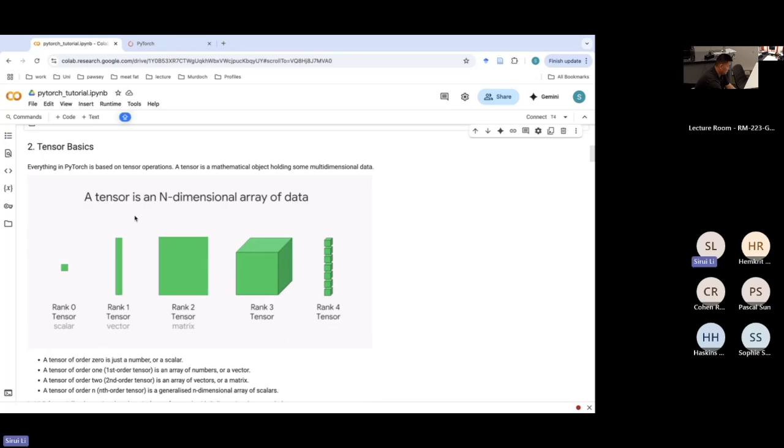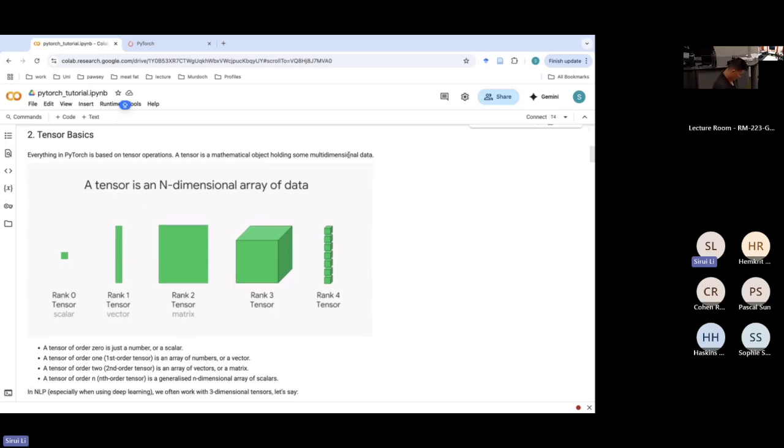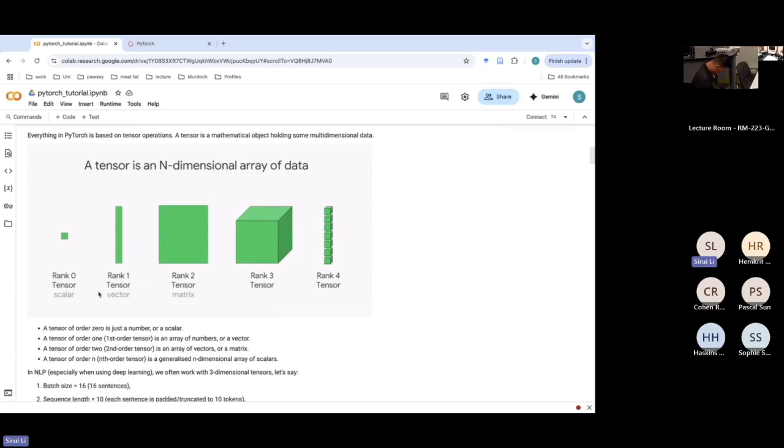The next part is some tensor basics. Everything in PyTorch is based on tensor operations. A tensor is a mathematical object holding some multi-dimensional data. It is very similar to a NumPy ndarray, but here we also have GPU support. Because it's multi-dimensional, we can have different types of tensor. For example, a tensor of order 0 is just a number like 1, 2, 3, 4, 5, and usually we call it a scalar.